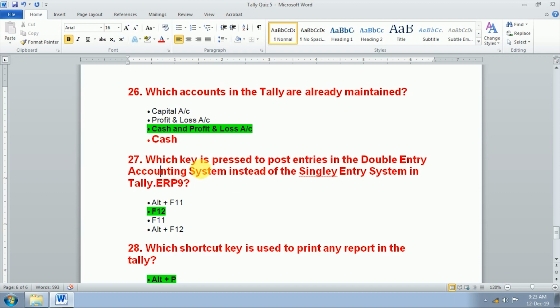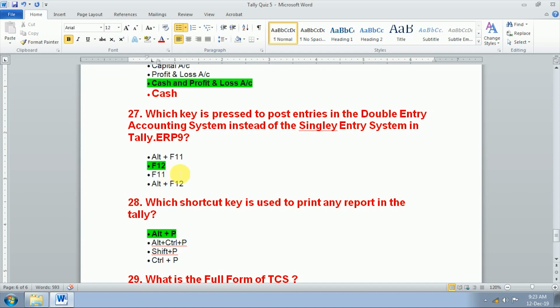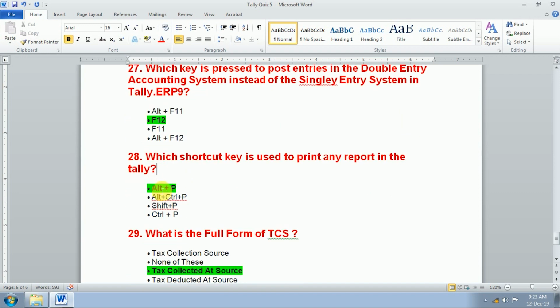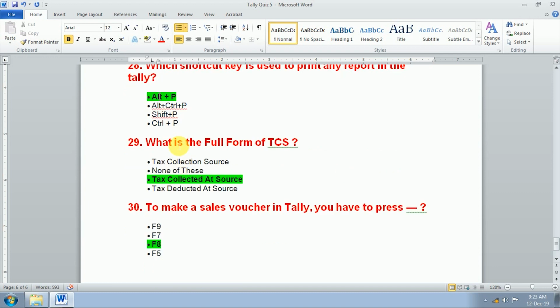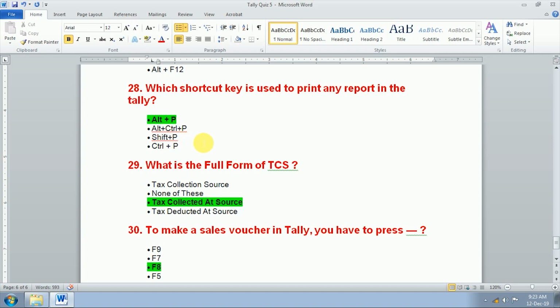Twenty-seventh question, which key is pressed to post entries in the double entry accounting system instead of the single entry system in Tally ERP 9? F12 key. Twenty-eighth question, which shortcut key is used to print any report in Tally? Alt P. We use the Alt P key to print any screen or any report.